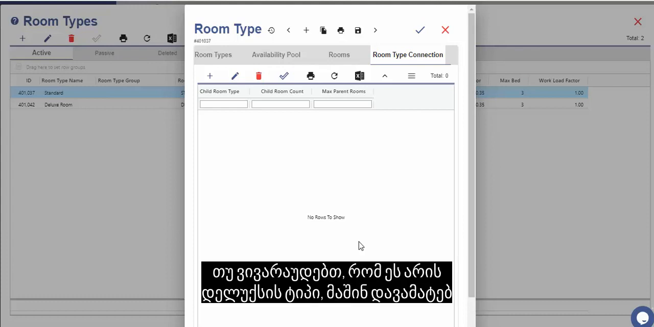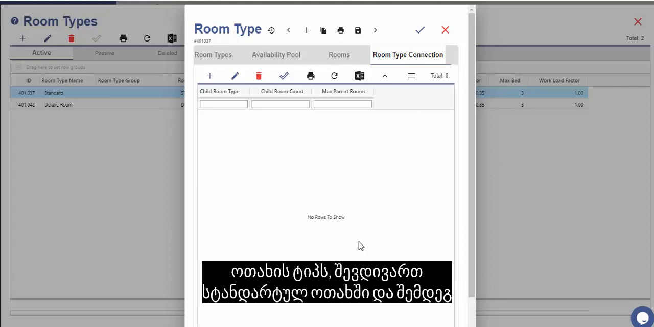If we assume that this is a deluxe room type, then in the related field for room type, we enter standard room, and in the next field, number of these rooms that create connection room. We may define maximum parent room to be 10. This is how you make connection room definitions for your property.